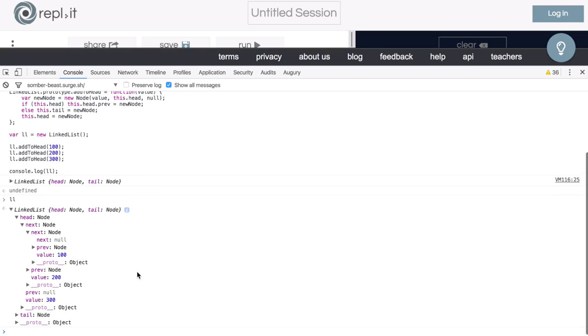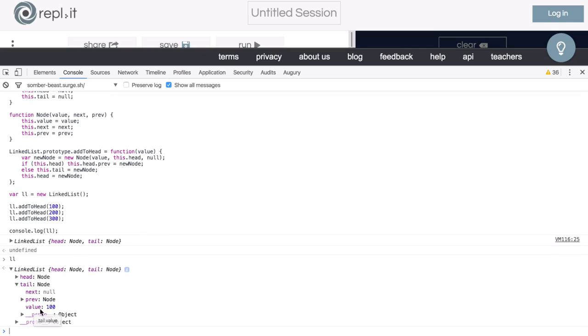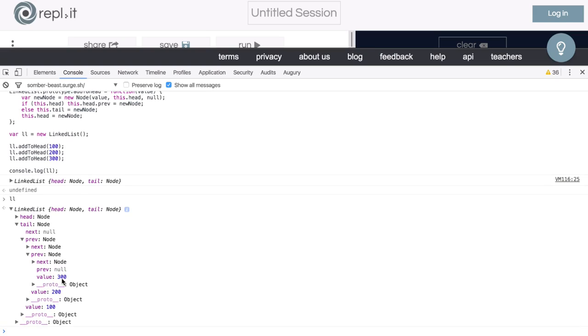Okay, good. So it looks like our add to head method is working properly. Now, we can of course do the same thing starting from the tail node and going backward to the head node. We can see that the tail node has a value of 100. Its previous node has a value of 200. And its previous node, which is the head, has a value of 300. This node has a previous value of null, which makes sense because it is the head node. Great, so our add to head method works just as it should.